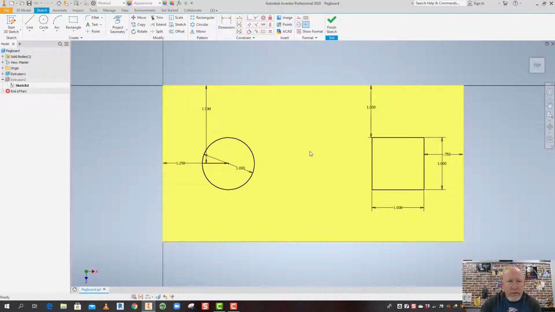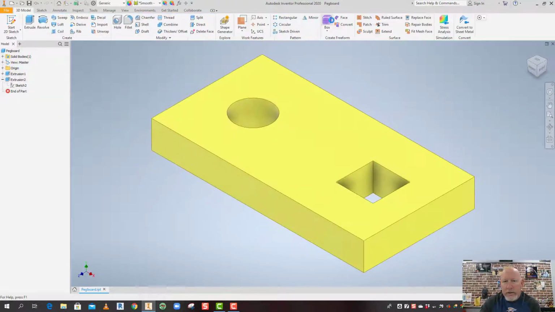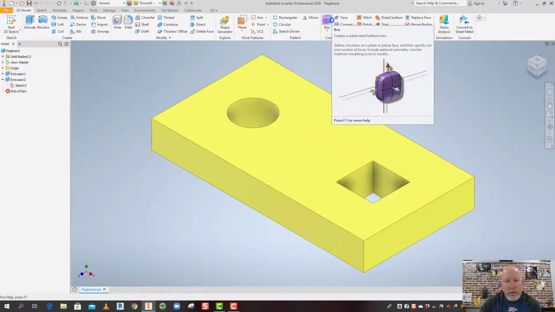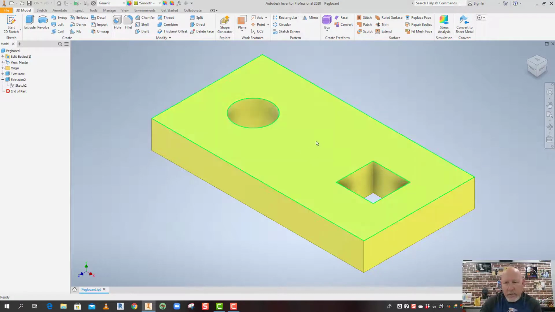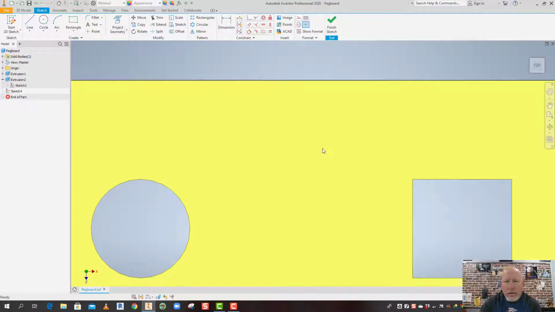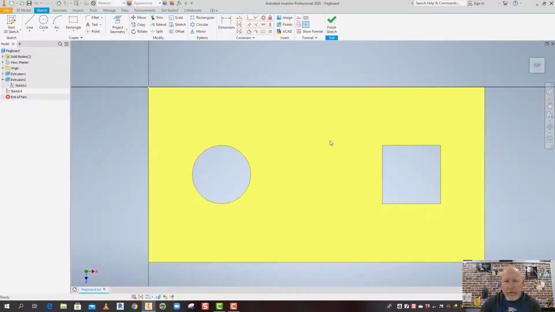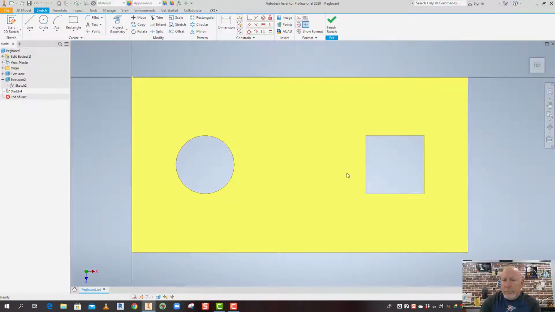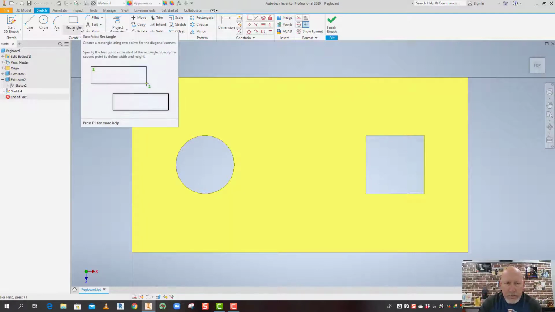So at this point, let's just go ahead and finish, and that'll pop that out. So those holes are now separated, and we've got space to work with. Now we can start a sketch on our top surface. Zoom in. Just like that.